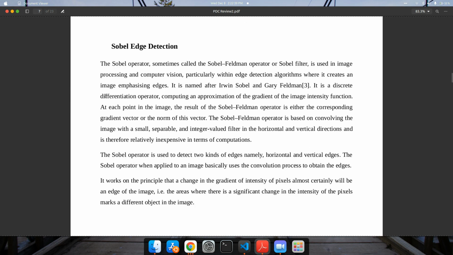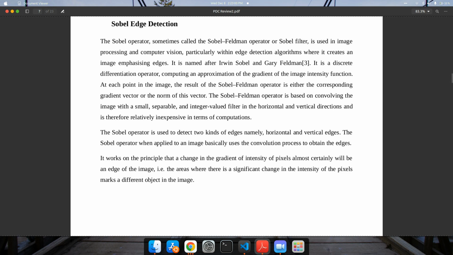And coming to the third and last algorithm we've used, Sobel edge detection. The Sobel operator, sometimes called the Sobel-Feldman operator or Sobel filter, is used widely in image processing and computer vision within edge detection algorithms, where it creates an image emphasizing its edges. At each point in the image, the result of Sobel edge detection is either the corresponding gradient vector or normal vector. The Sobel operator is used to detect two kinds of edges, namely horizontal and vertical edges. When applied to an image, it basically uses a convolution process to obtain the edges.